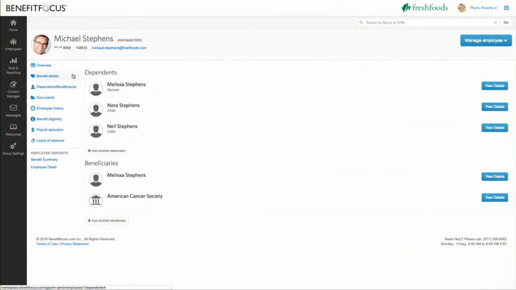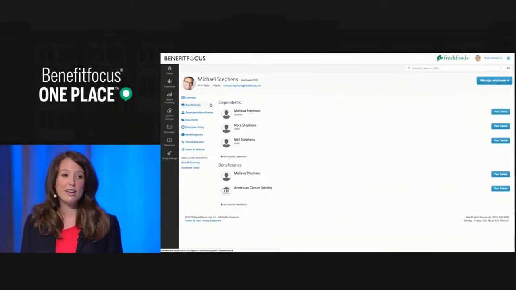And even though dependents on your plan and beneficiaries on your policy are two completely different concepts, we want to make sure you easily have the insight you need in case Michael has questions about his family's personal benefit investment.